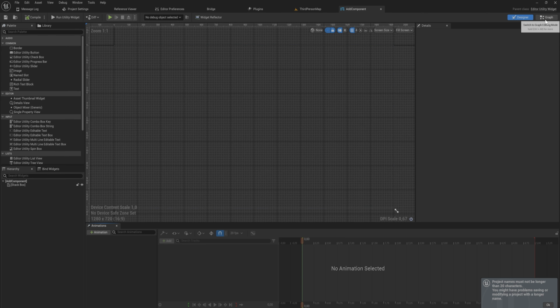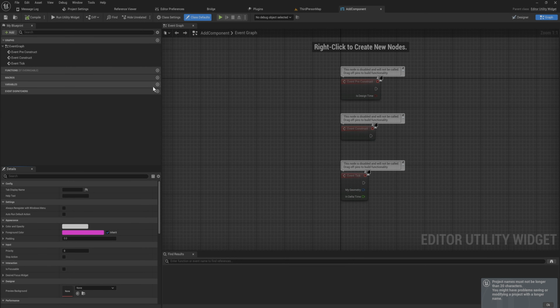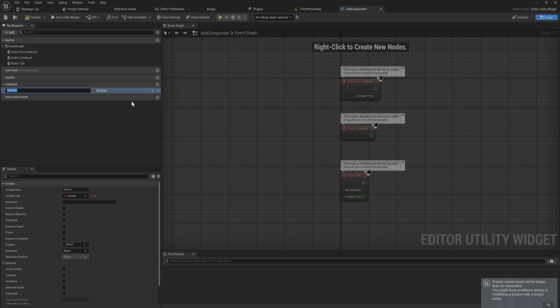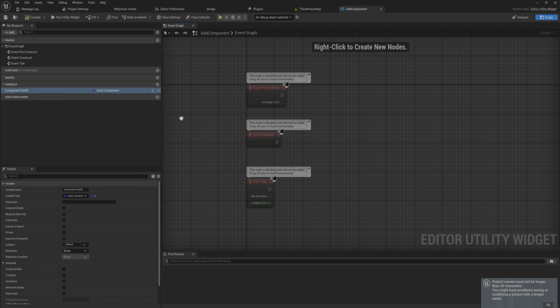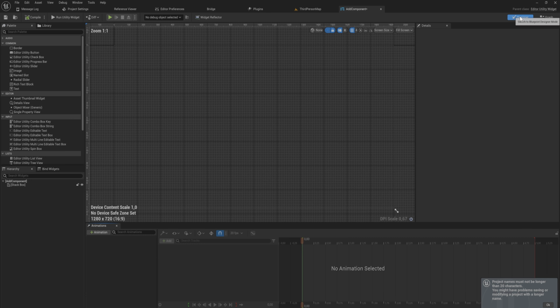So let's start by going into the graph here and make a variable for the components to add, which will be of type actor component, and it will be a class reference. And that's really all that we need to do in here for now. So let's go back into the designer.